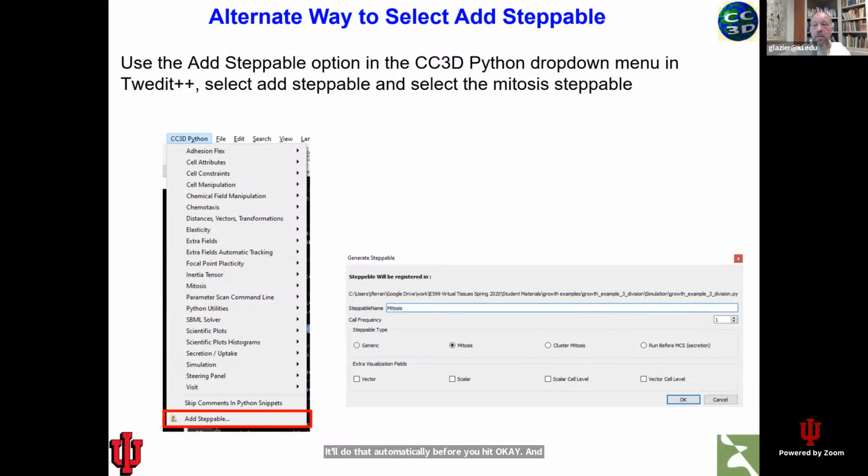You can also add the mitosis steppable in the CC3D Python menu under Add Steppable, and it'll give you the same dialog. So there are two different ways you can invoke the Add Steppable function. And it'll also automatically update the registry of steppables in that main Python file that you don't want to be editing by hand.